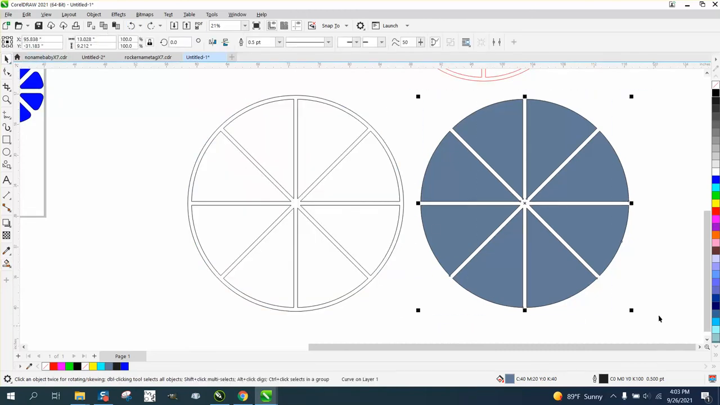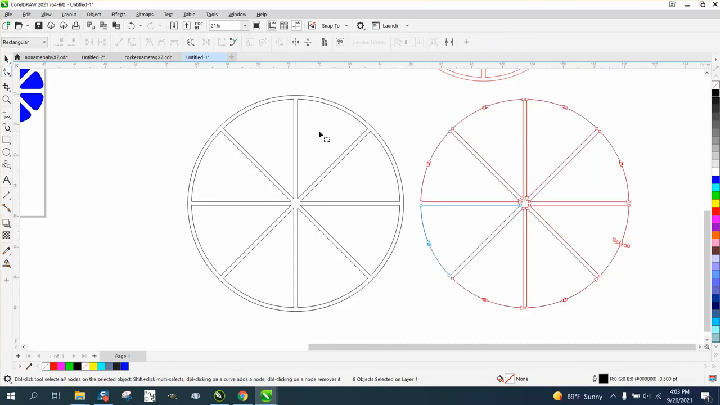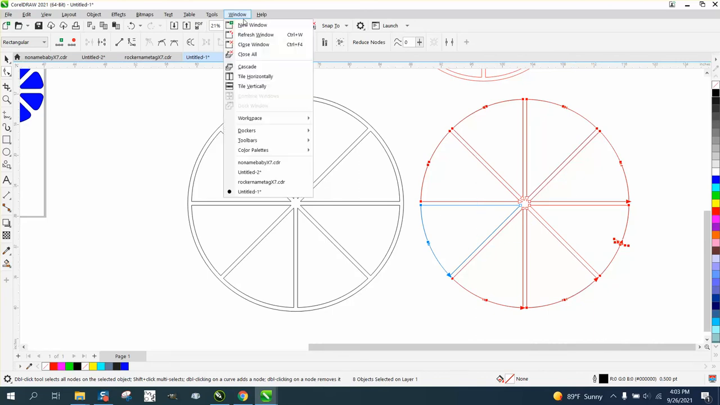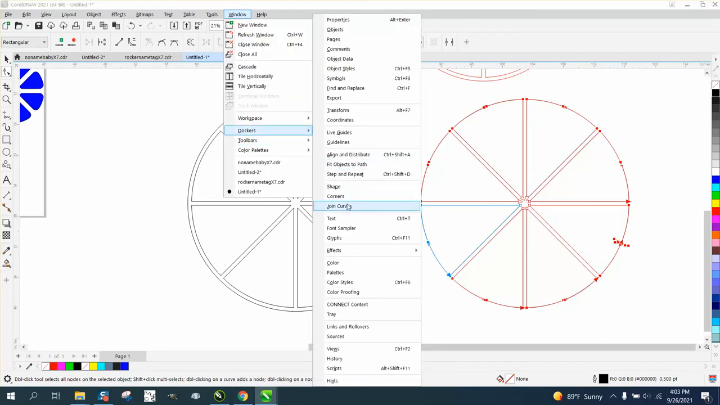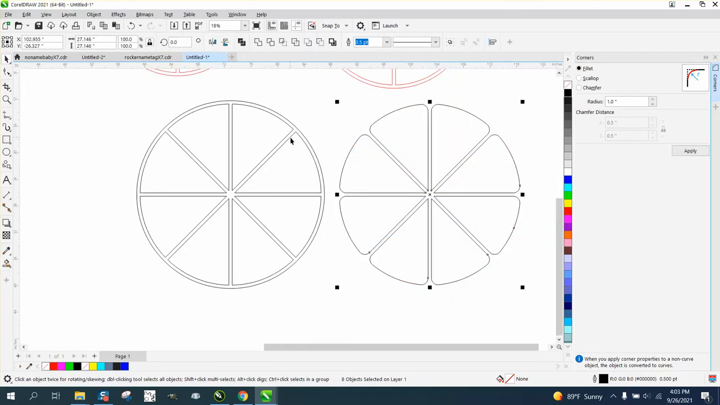with the pick tool. Left click, right click, grab the shape tool and select everything, and then hold down the shift and deselect these. Go up to Windows, Dockers, corners, and we'll go ahead and rotate them 1 inch because it's a little bit bigger. And then you have that shape.